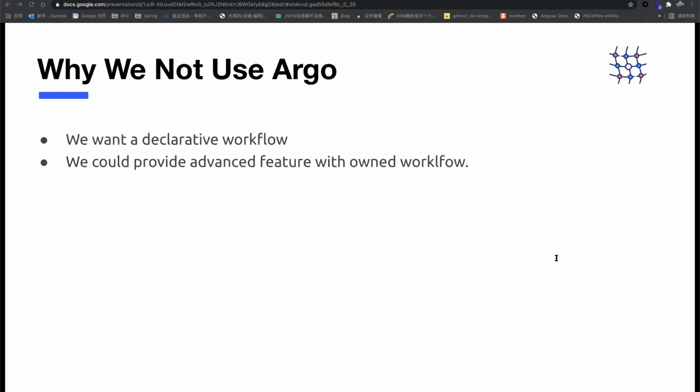Secondly, we could provide more advanced features. For example, with the powerful expression of workflow, we could provide the rerun of partial workflow. We could watch the status of each chaos experiment controlled by workflow and provide a detailed report when the workflow finished. And we could provide a better dashboard.